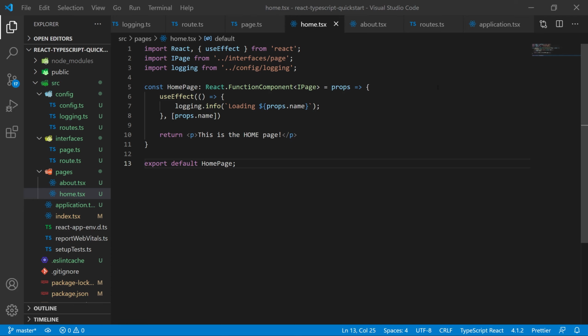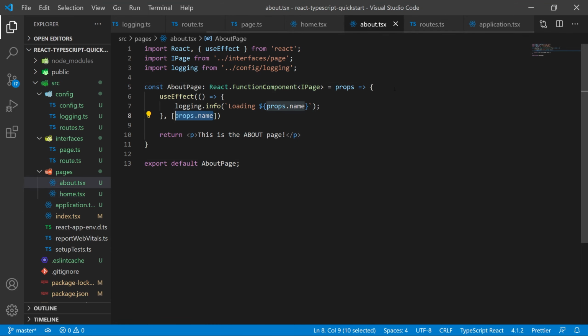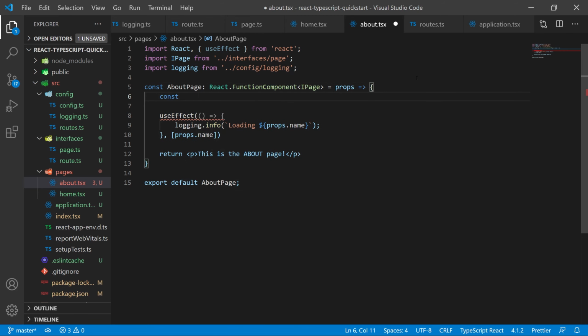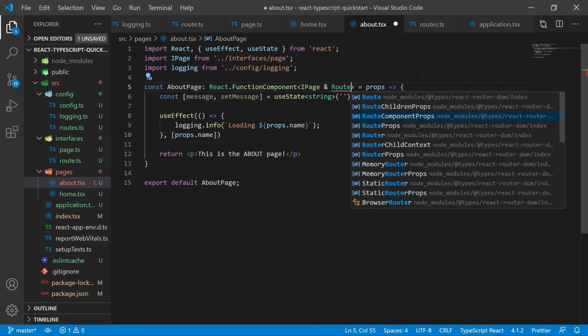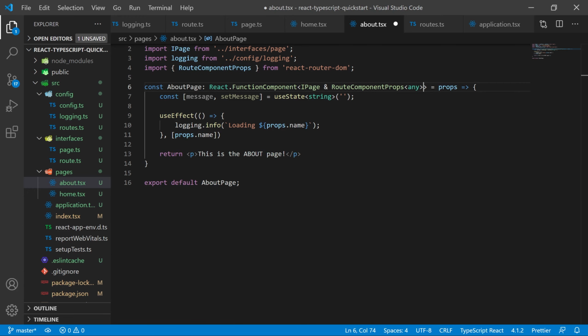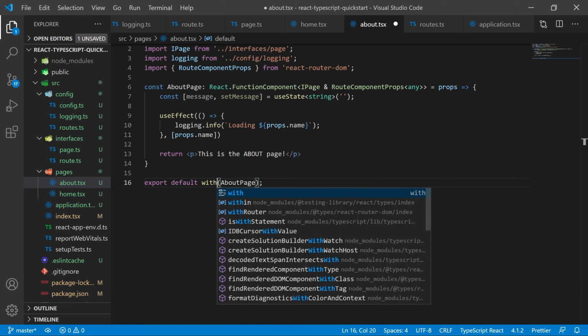So I'm going to go to my about page and I'm going to add my parameters here. The first thing I'm going to do is declare a state variable. So I'm going to make a const message and then a setMessage for the changing function equal to useState. It's going to be of a type string, and the initial state is just going to be an empty string. Next, I'm going to change my props from IPage to RouteComponentProps any, so that way I can access my match parameters. And you'll see what I mean in a second.